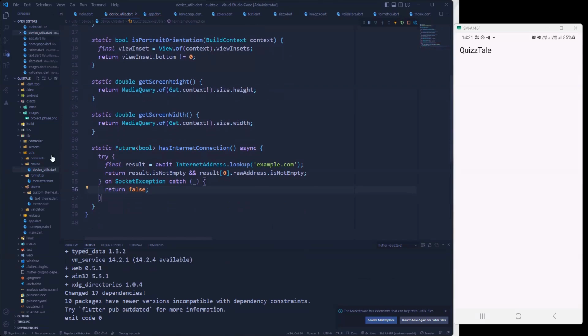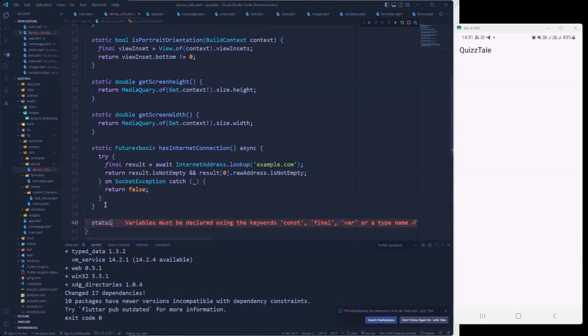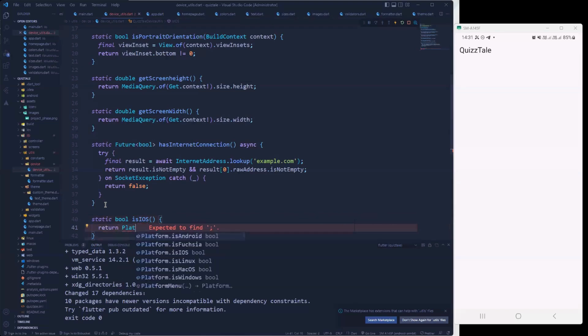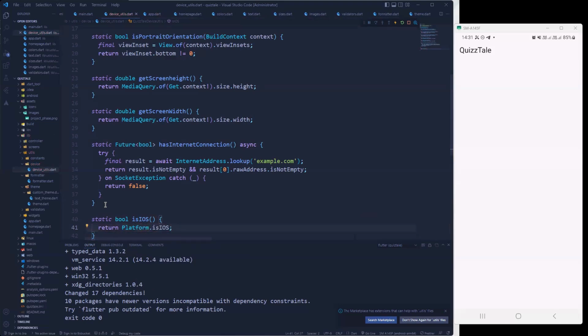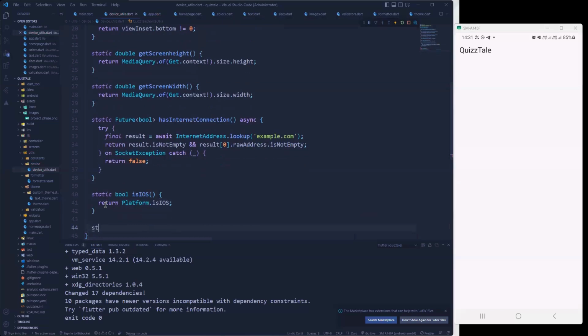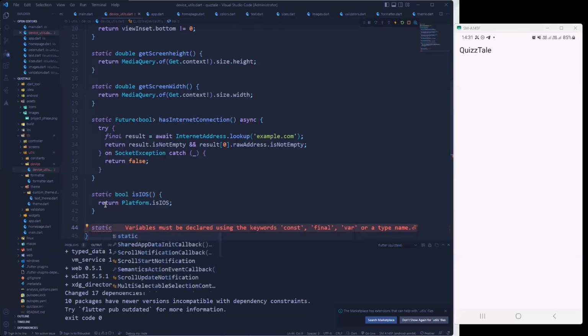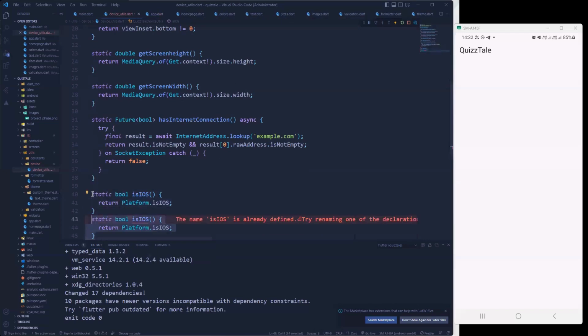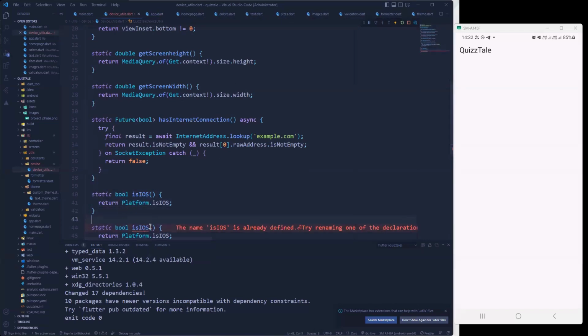You can also, let me just give you this too, check for the platform. Static bool, isIOS. You can check if it's iOS actually. You just say return Platform dot isAndroid or isIOS, right? So this will return true or false. It will check if that device is actually an iOS device. You can do the same for Android, to check if the device is Android.